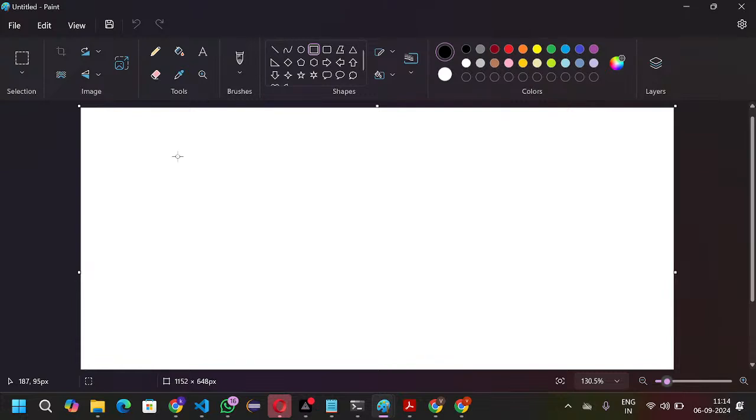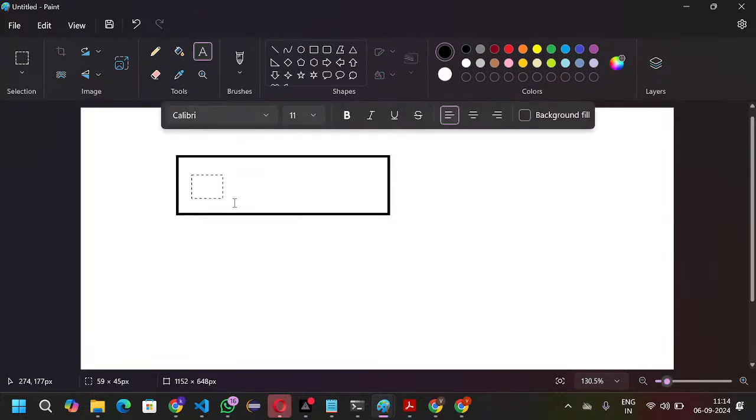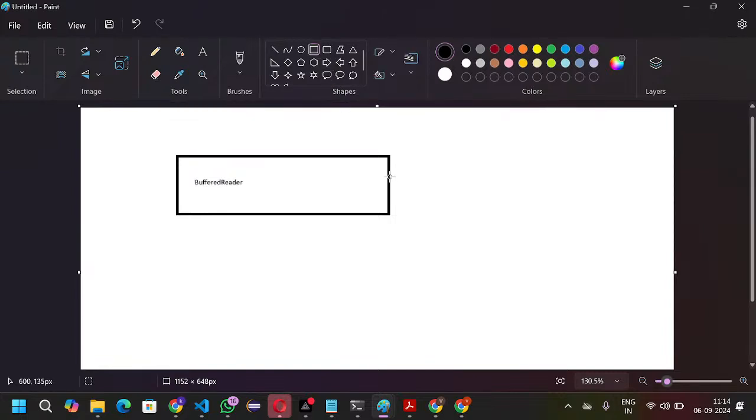You can assume this is the buffer reader. The main purpose of the buffer reader is to read the data from the keyboard. I'm taking BufferedReader. The thing is, it cannot directly take the data from the keyboard. It needs one assistant. That assistant's name is InputStreamReader. Are you guys clear with my point?